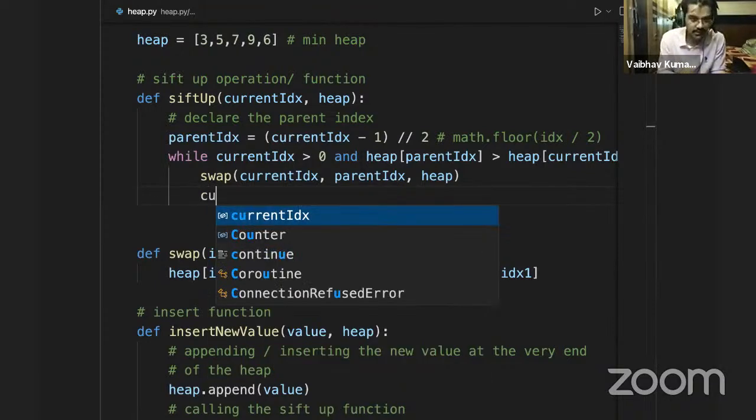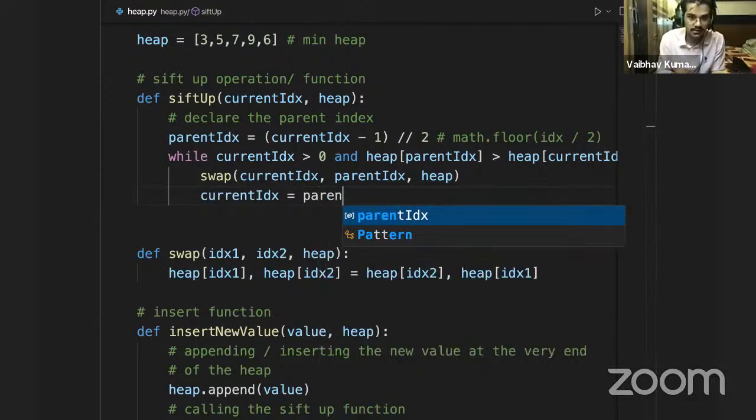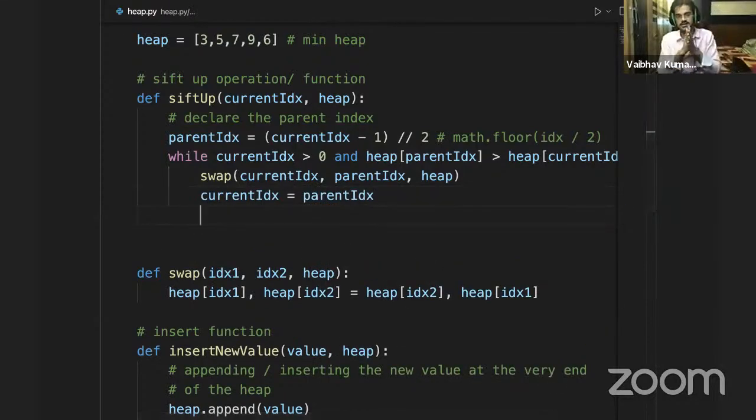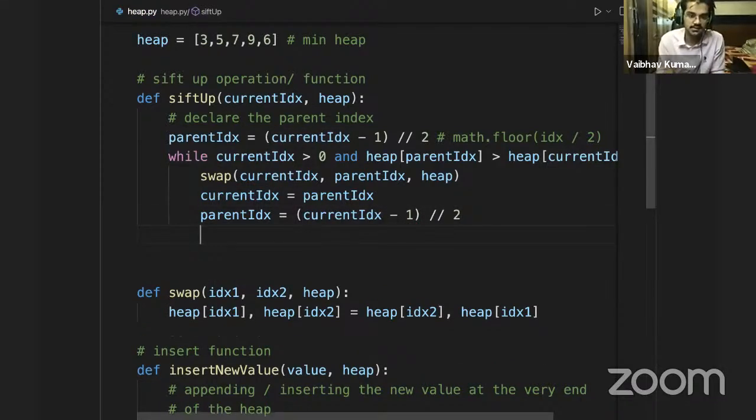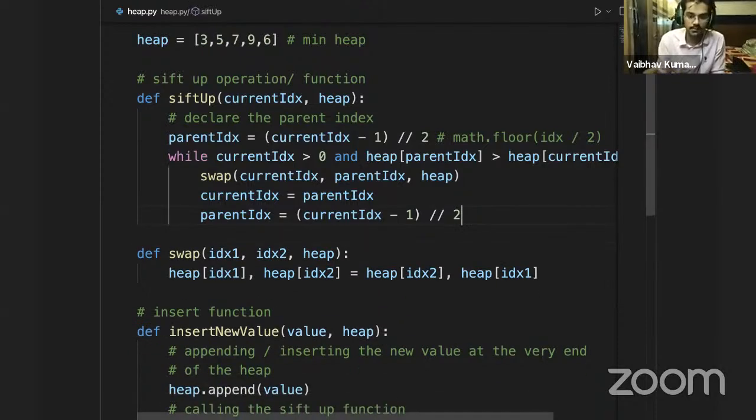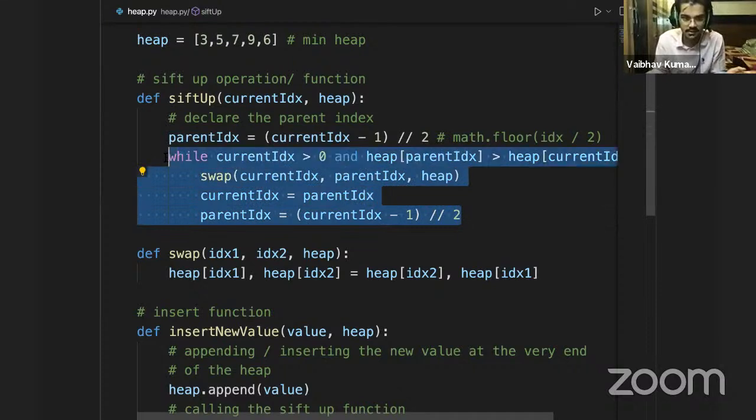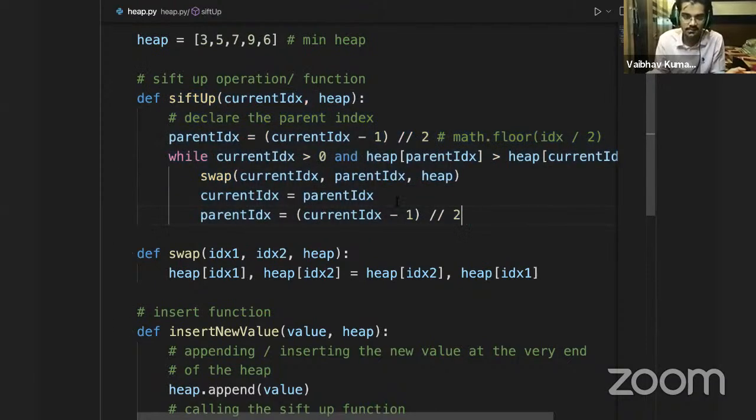I have to assign the current index to the parent index, and my parent index will be updated as follows. So current index minus 1, and this will be again a floor division by 2. And this is it for the shift up operation. When I was mentioning the shift up, I wrote a lot of steps there, 6 or 7 steps. But as of now, I can see that it's hardly 3 or 4 steps in the algorithm, the coding part. So once you understand that, you will be able to easily implement this.